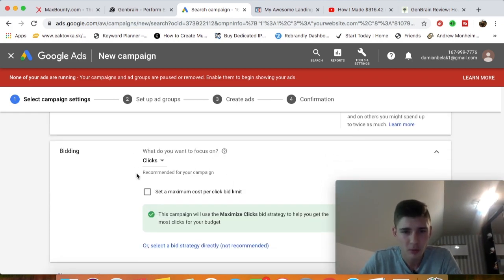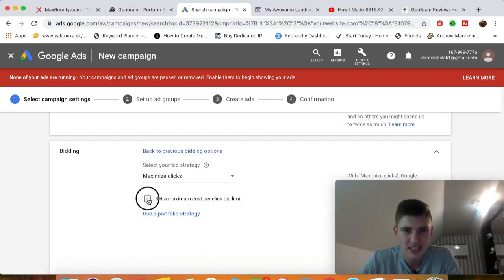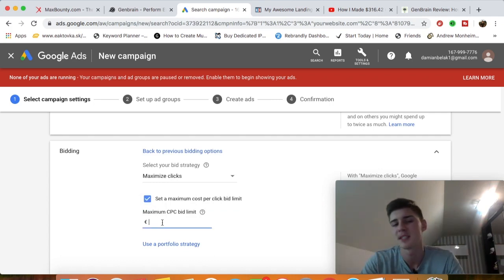Now this is also important. Make sure to select the bid strategy directly. Click this, maximize clicks, click this button and put maximum CPC. Bid limit would be something between 0.20 cents, okay, 0.20 or 0.30. So put in something you're comfortable with. I'm comfortable with 20 cents per click, 30 cents per click, okay? So you can do that, okay, 0.30 cents per click.